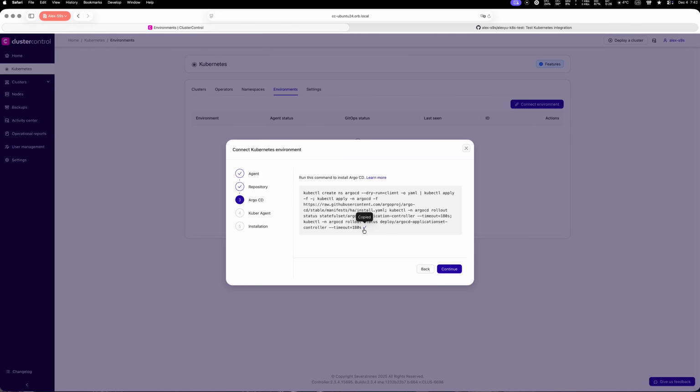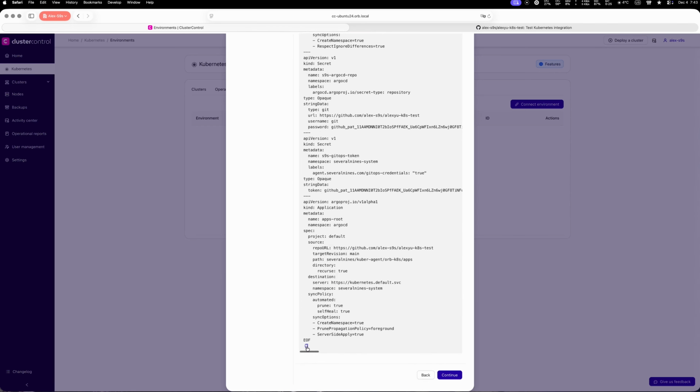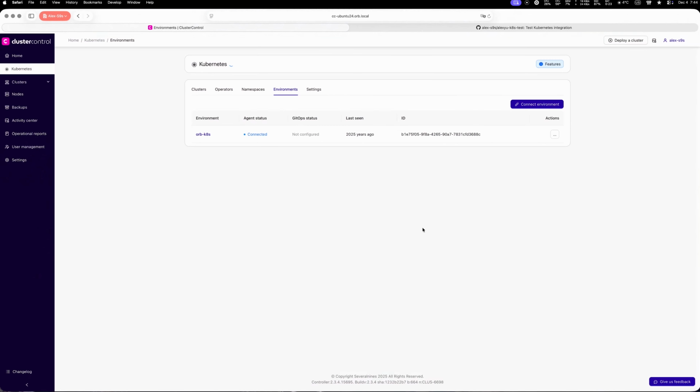applying agent manifests to install it inside your Kubernetes cluster. You can choose any option, download YAML manifests or execute inline kubectl command. I'll copy the inline command and execute it through the terminal. The environment is now configured and deployed. Let's wait till the environment agent becomes active.